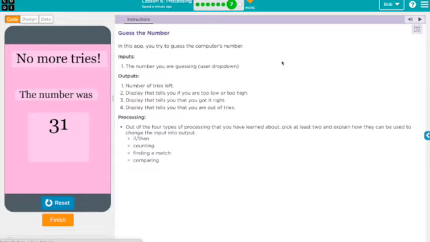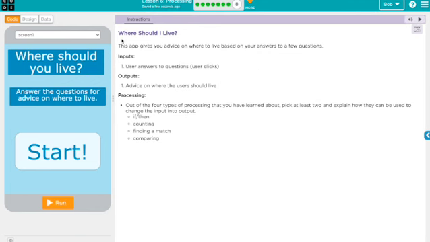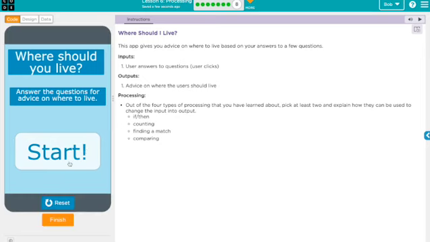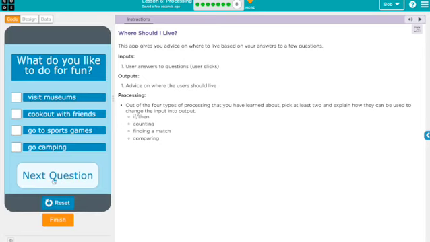Alright, moving on to the last one. The last one over here. Where should I live? This app gives you advice on where to live based on your answers to a few questions. Input: user answers to the questions. So let's run the app, press start. That's also an input, by the way.